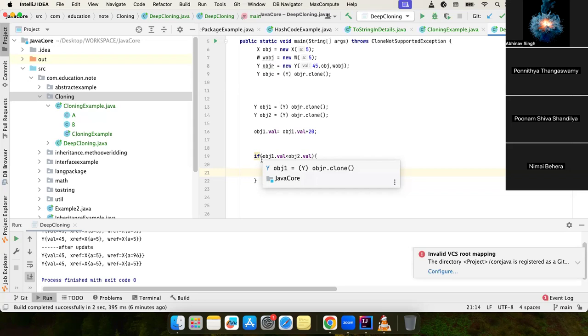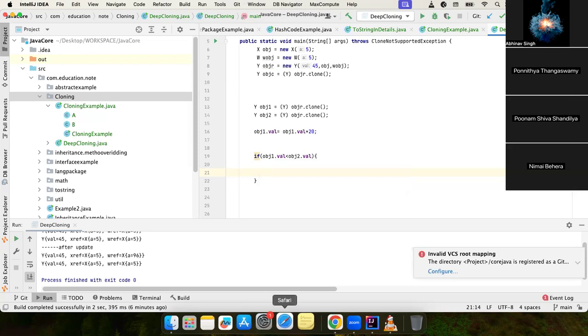Clear? So that is the reason in shallow cloning or in deep cloning, if you are having string as a reference, there is no impact. Okay, it will always create a separate copy by default. Clear to you all?